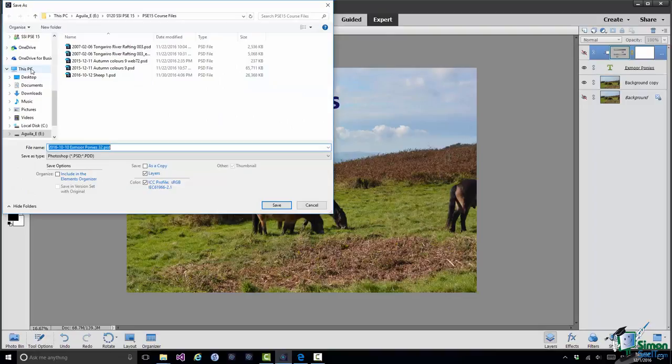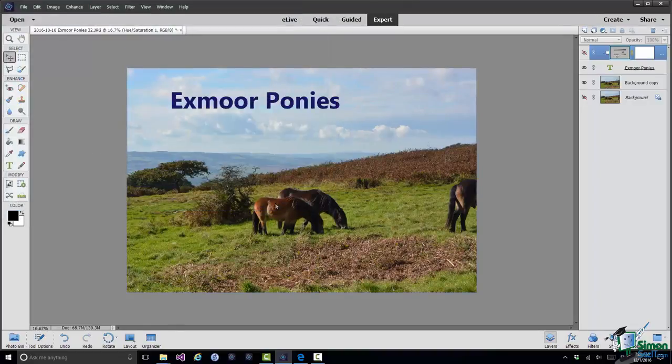Note PSD format by default. I'm not going to include it in the Elements Organizer at the moment, but I am going to preserve the layers. I've got course files selected, click on Save. I can now close the image in the usual way, and I'll see you in the next section.